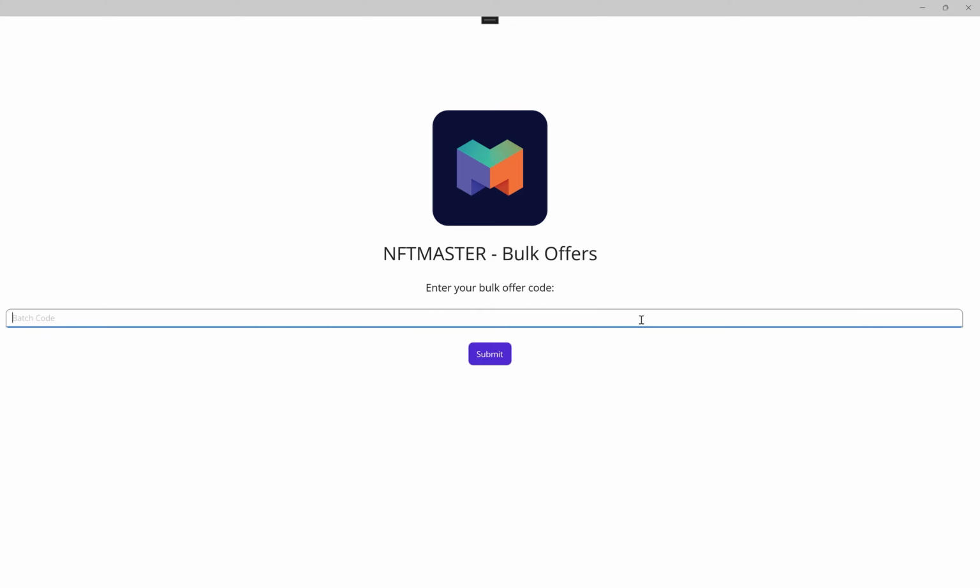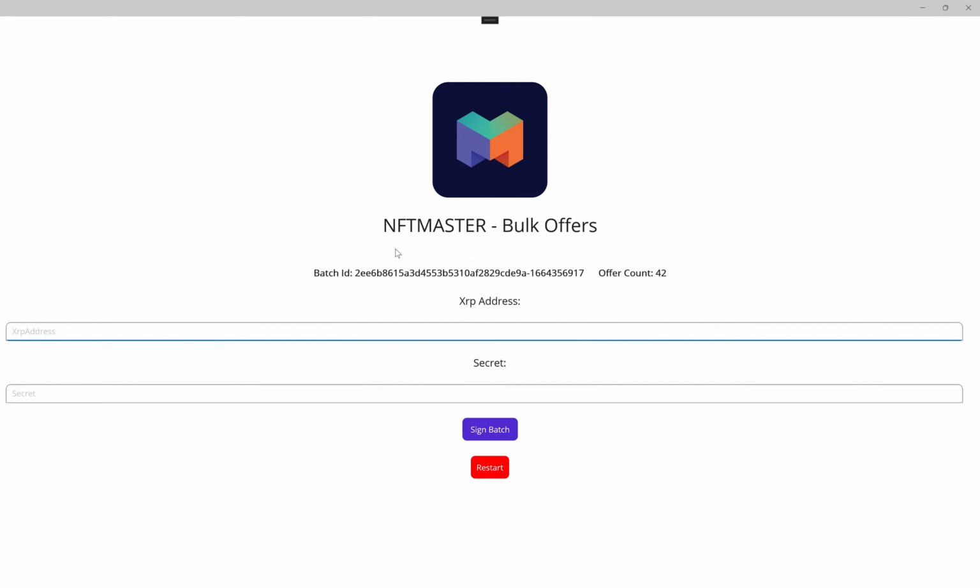Now that we're in the bulk signing application, we could just put the batch code in. Now that we've pasted the batch code, just press submit. It will then fetch all the offers. Now there's 2 ways of doing this.